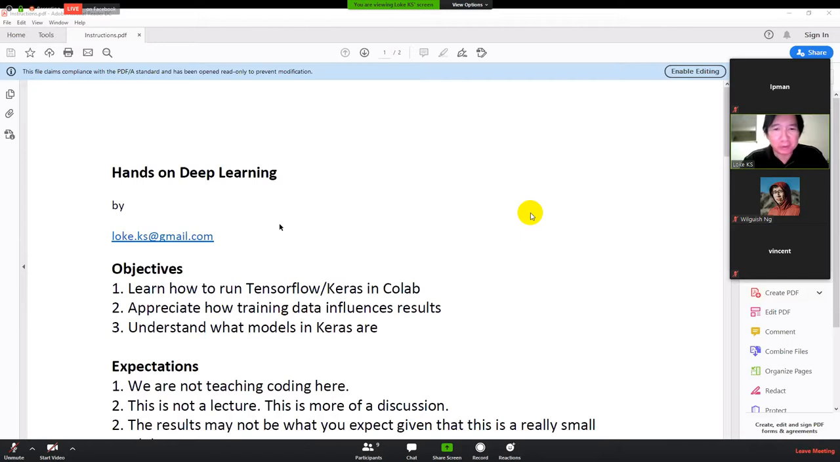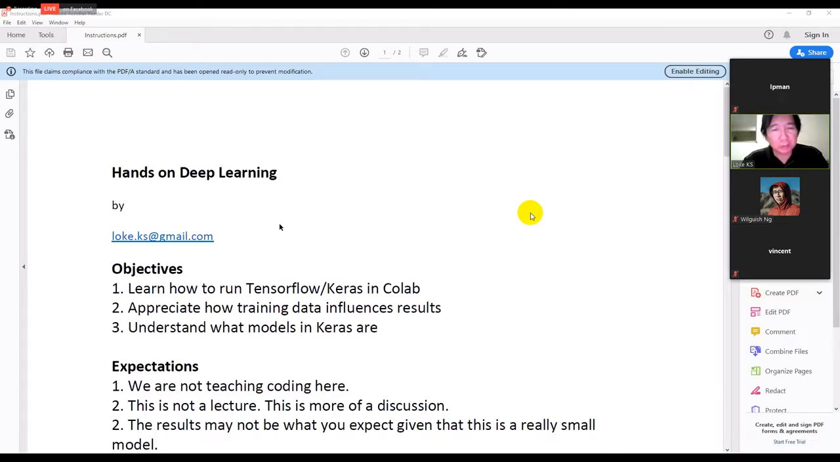Able to compare results very much. And then after that, hopefully you will have an understanding of what models are in deep learning and in Keras. Okay, so in the program sheet, I have coded two models, so you can switch around and play with them.